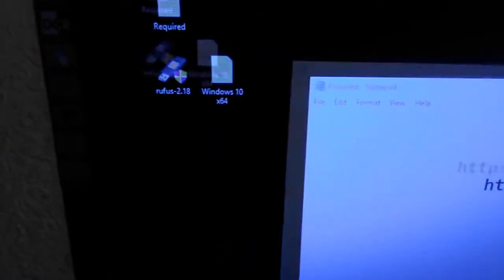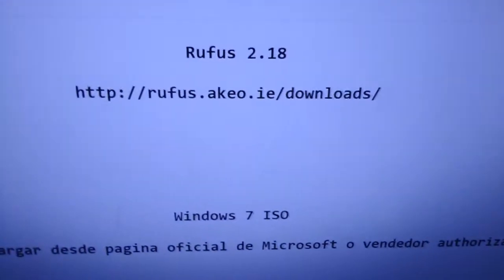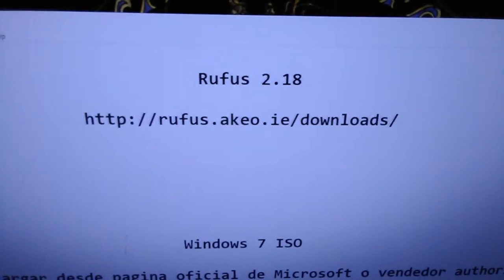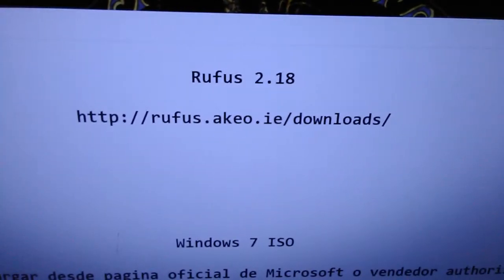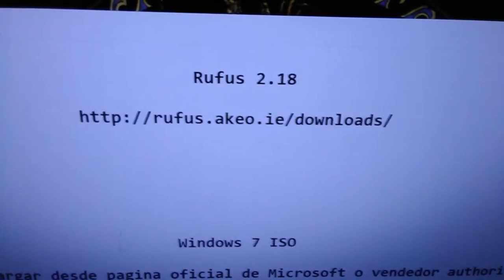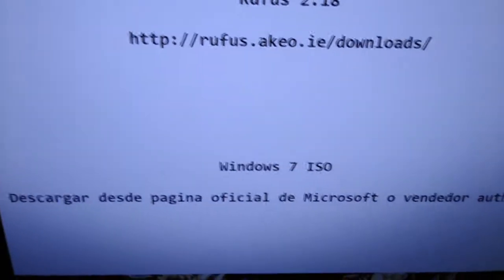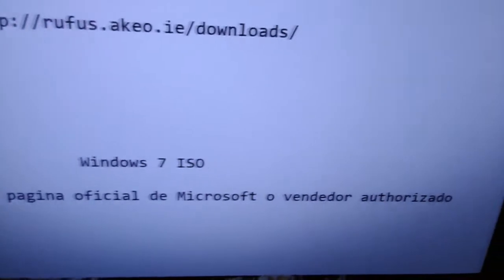If you don't have these two pieces of software, you can get them from the following addresses. Here's the one for Rufus, and also I will leave the links in the description of the video, and you can click on them and it will take you there. And also you need to get your Windows ISO image file so you can use it.